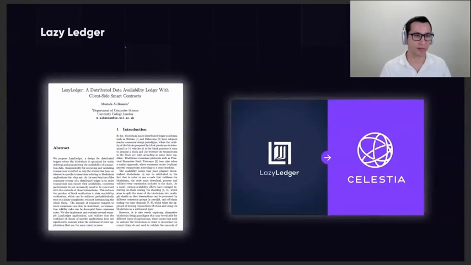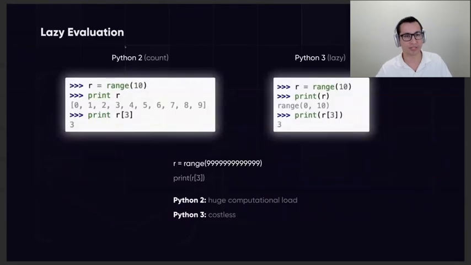One cool thing about Celestia that I really like is that originally it was called Lazy Ledger, and the name Lazy Ledger alludes to this thing called lazy evaluation. Without going into too much detail, the normal way that you would do something, let's say you're creating a list of numbers, is you would add each one independently to the list, and then you would go and access the one you want. Well, that's how it worked in Python 2 with the range function. And in Python 3, they implemented it with lazy evaluation, where the range function returns a function, and then you can just resolve the third element whenever you need it.